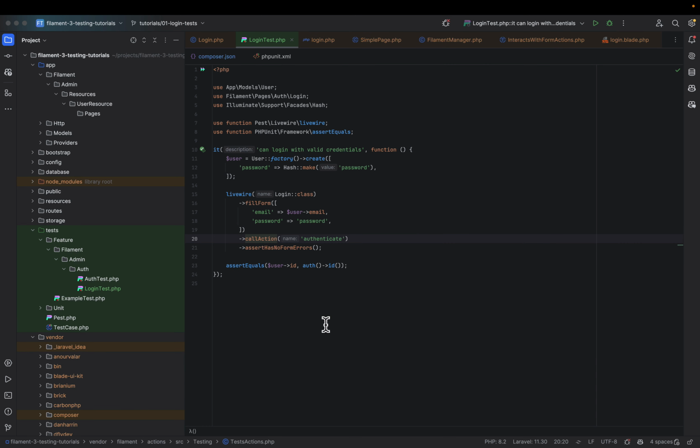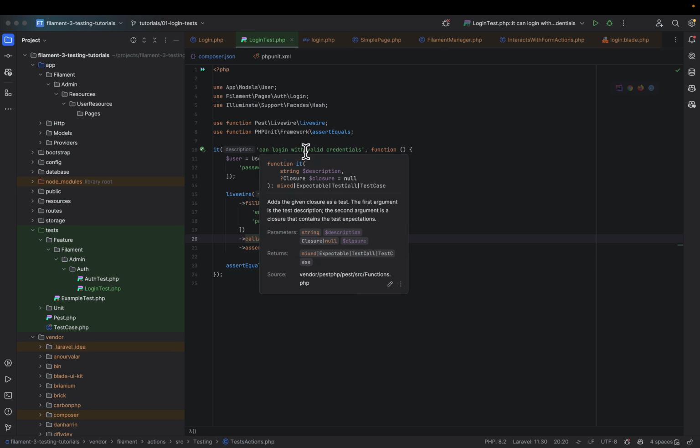Okay, so this is the first login test. I've just typed it out to save you time, basically. As you can see by the amount of filament files I've accessed, testing with Filament is not always the easiest thing. So this was the test: it can log in with valid credentials.